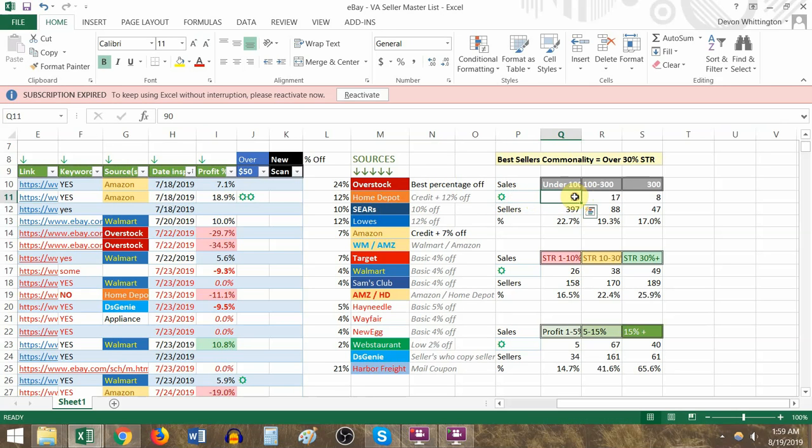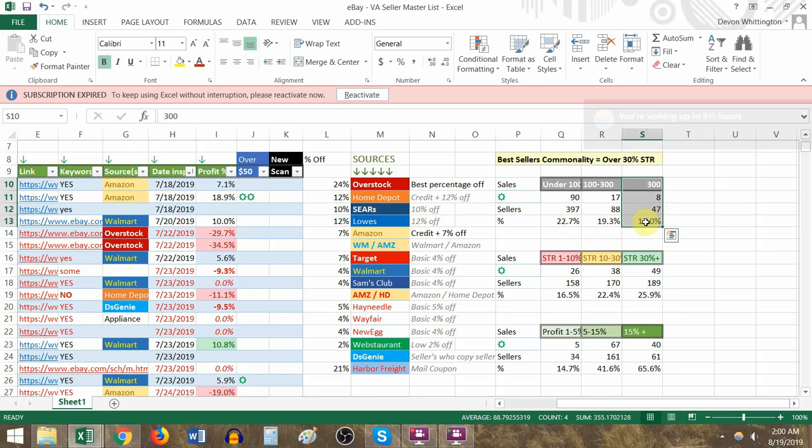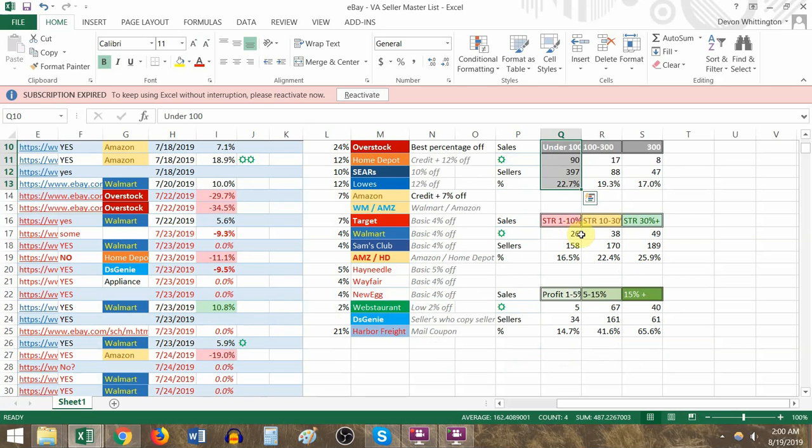Well, there's going to be 90 sellers out of 397, so there's a 22% chance. If they have under 100 sales, there's a 22% chance they're a good seller. And if they're over 300 items, the chance is actually lower that they're a good seller. So it's interesting to know that if they have less than 100 items, we're probably going to find more profitable items. It's an interesting data point to know, and I'll be updating these.